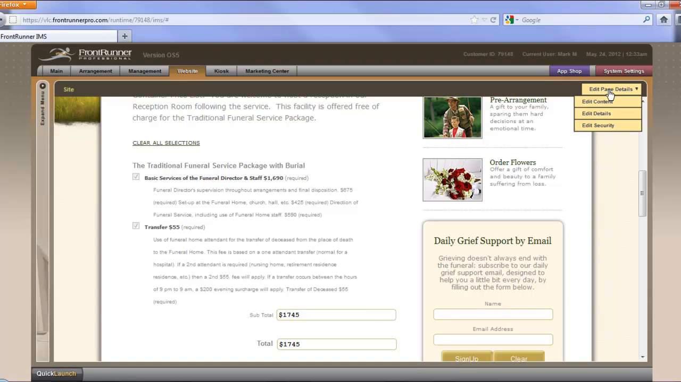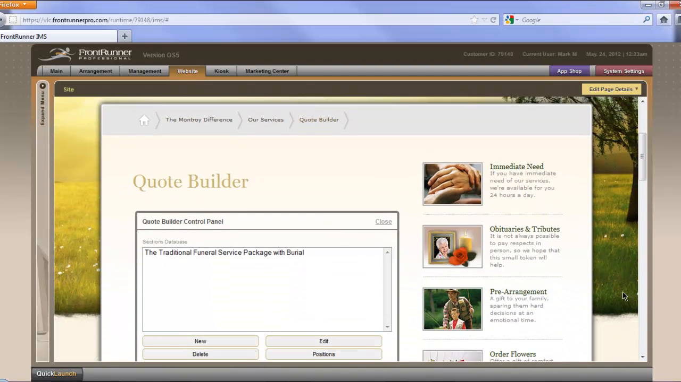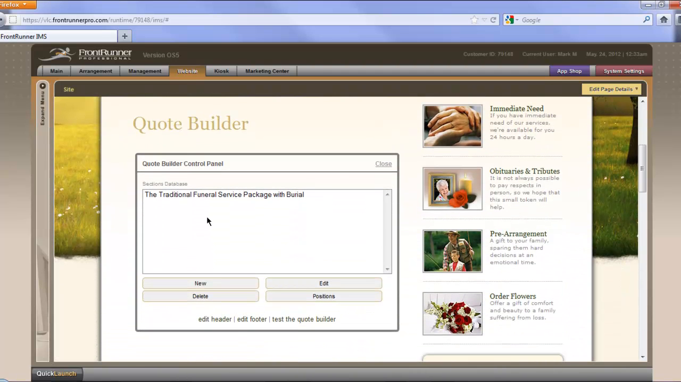If you go to Edit Content, this is how you'll create a new section. This is our section that I have on the page already. If you wanted to create a new section, you would just click on New. What you're going to see, I'll edit the one that we have up there.